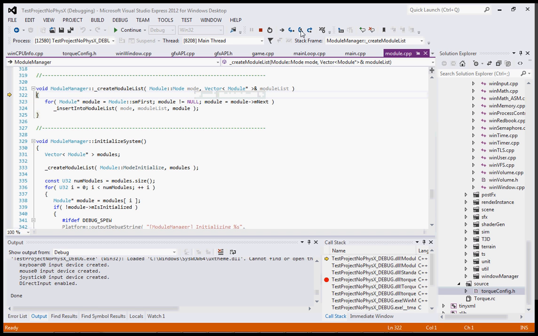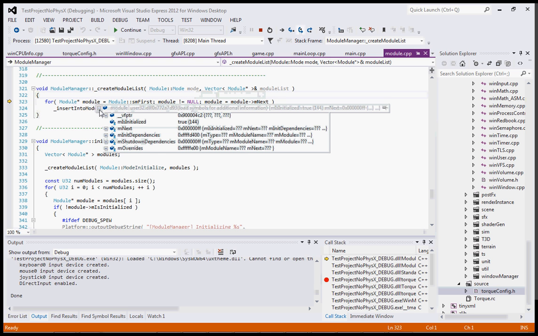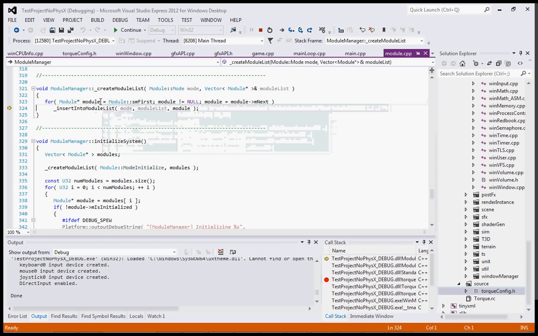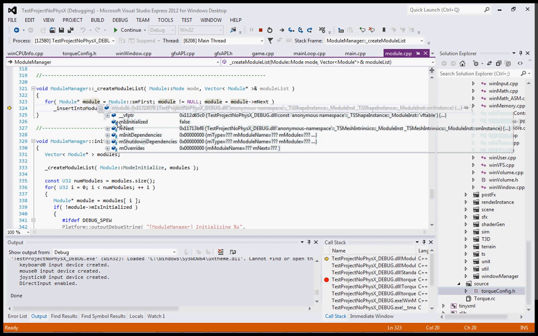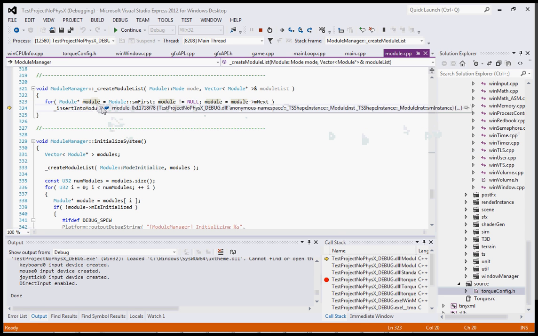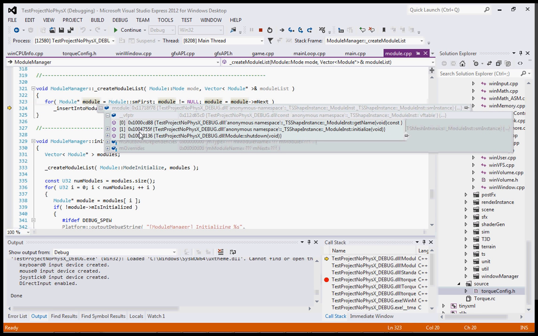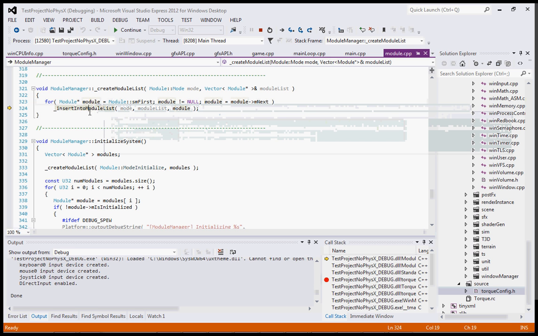Mode initialize 0. Module SM first. So is there only one module? Let's go ahead and step once. Module. We have table. Get name, initialize, shutdown. Insert into module list. Let's step into.